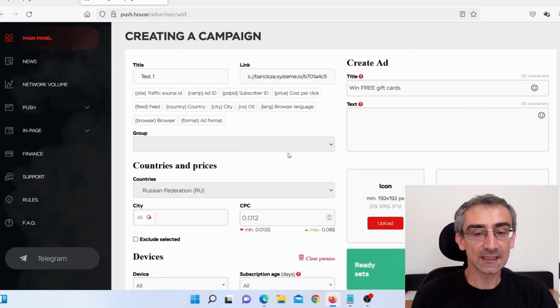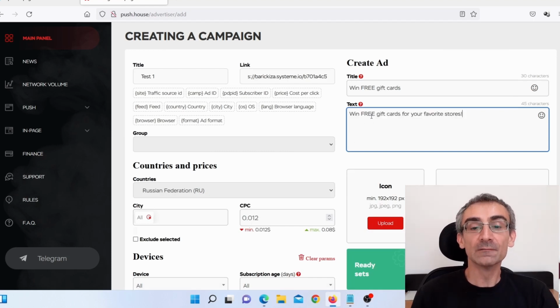So Control C, and I'm going to paste it here, okay? Win free gift cards for your favorite stores. Here you can see for title, you only have room for 30 characters. And here in the text, you have room only for 45 characters. So pay attention to those things.